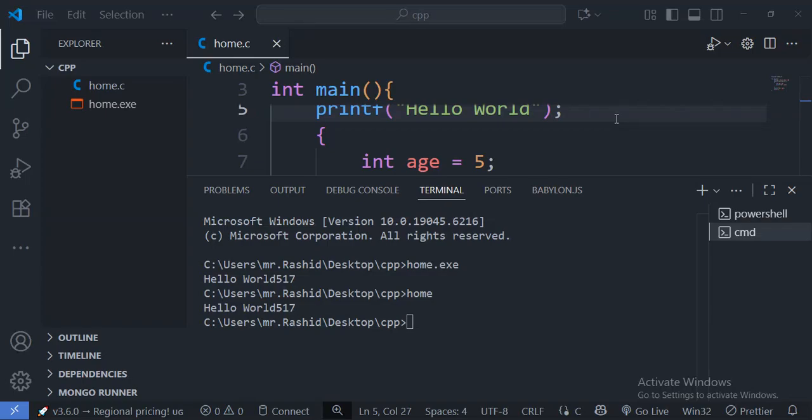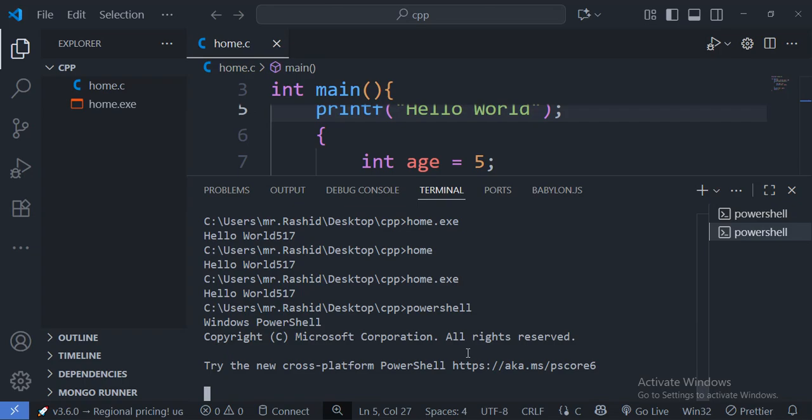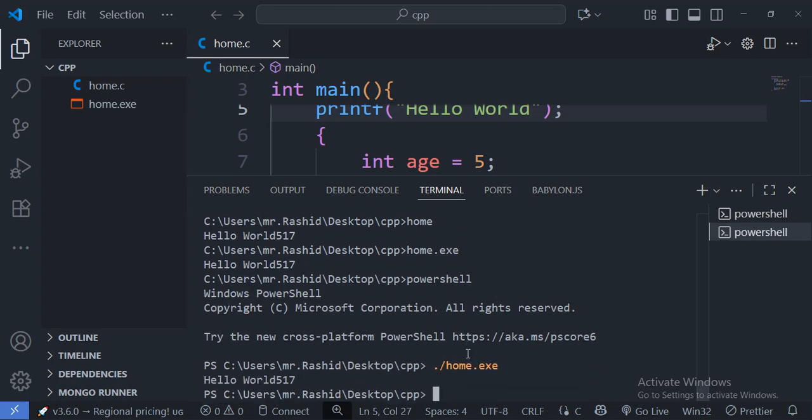For those who are using CMD, if you are using command prompt, in order to run your exe file, you can just type home.exe and press enter. As you can see, my file has run successfully. For those who are using PowerShell, I told you what you should use in order to run your program. You can just use dot slash then the name of the file. It is called home.exe like that. As you can see, we get the output.